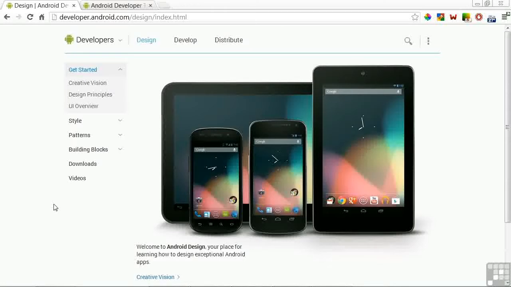The home page for this section is shown here, and since this course is focused on code development, we won't go through the design guide in detail. However, we will refer to it as we discuss various user interface code development topics. In addition to the design guide, Google includes a graphical layout editor with the Android Eclipse tools.